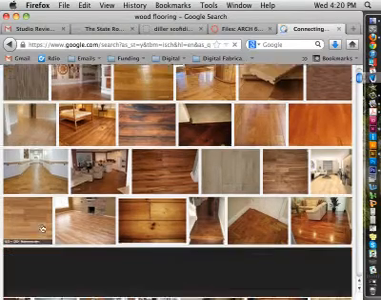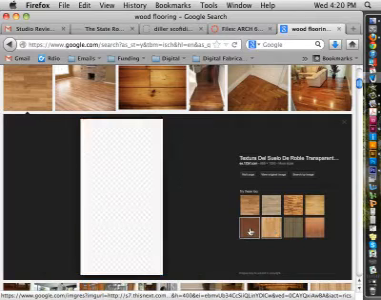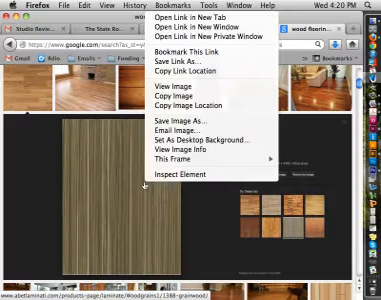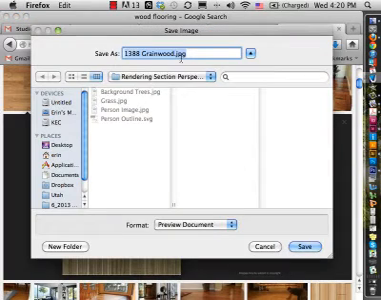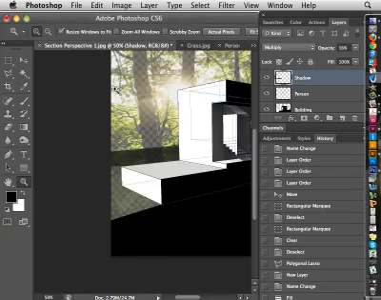So for example, if this was a wood texture that I was happy with, or one of these were, let's say this one. This is just kind of a general, so I'm going to save this in my rendering folder as wood floor. I can go into Photoshop and open that.